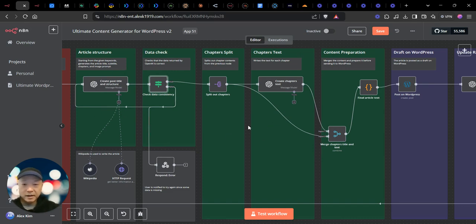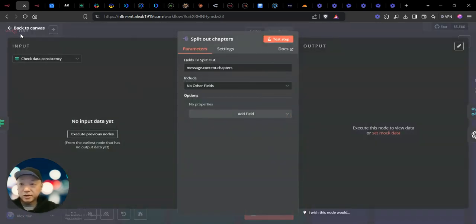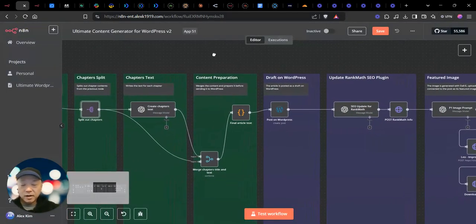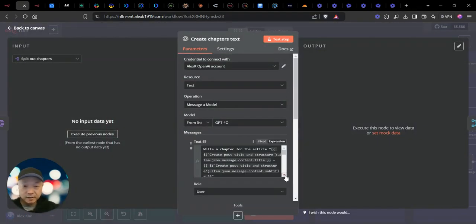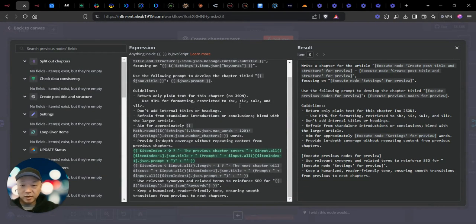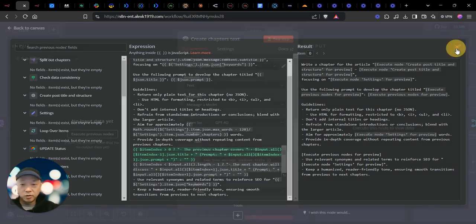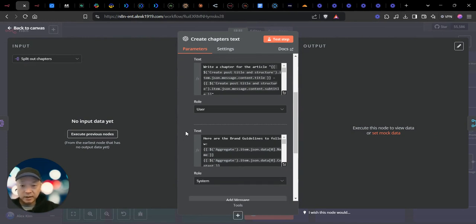I think another thing we could do is probably go back and redo this. In fact, maybe I just do this, create a little mini loop and go back and output that again. This is pretty straightforward. Split out the chapters. Then we go ahead and start creating the actual chapter text. So again, we pull in some of the previous outputs and we have a prompt here to generate the content.